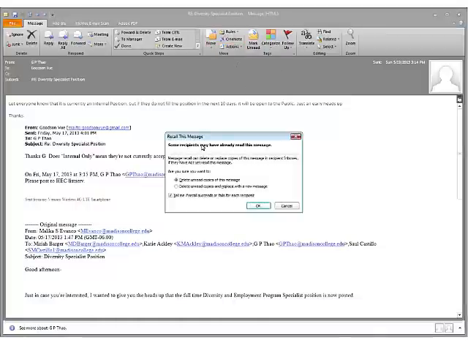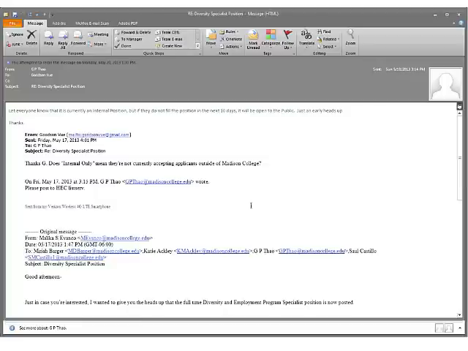Now this Recall This Message window pops up, and it asks, are you sure you want to delete unread copies of this message? I'm going to say OK. Now we've attempted to recall this message. Depending on whether it's been read or not, that would determine how successful a recall is.